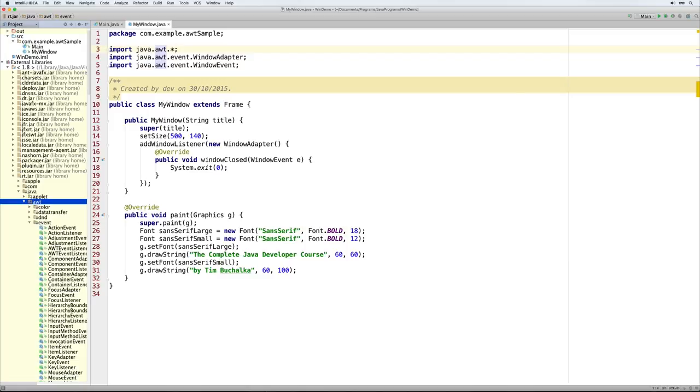So when you're importing classes from another package, you can choose to import the entire package, and notice that IntelliJ did that on line 3 with java.awt.star, or of course, as you saw on lines 4 and 5, you can just specify the classes and interfaces that you need. So there's really no right or wrong way about this.